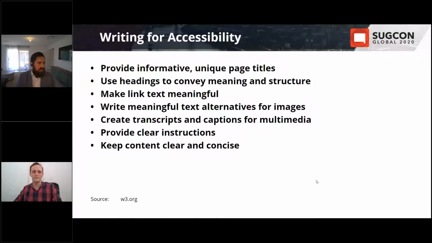So next point, write meaningful text alternatives for images. This means that rather than leave it blank, and quite often if you leave it blank, the screen reader will tell the user what the file name is, which can be quite bad really when you think about it. Because I don't know what your image naming convention is, but I don't think it really would convey the right message of what the image is.